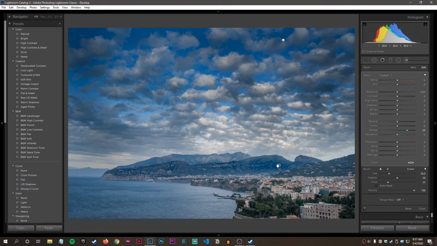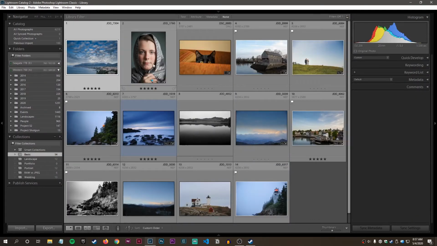So if I click this one's black, means I can adjust the dehaze, bring it down a little bit. And then if I want to go back to this other pin, I can click that and maybe dial that back just a little bit, like that. So that's that example. Let's take a look at this one.